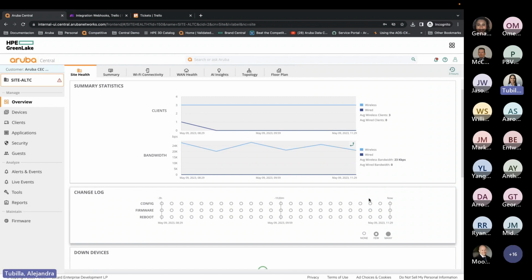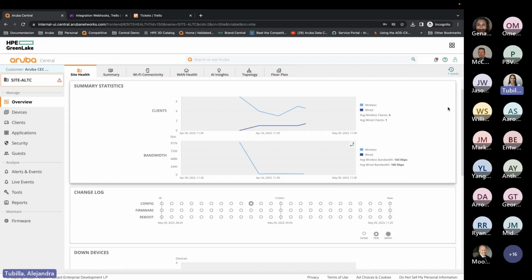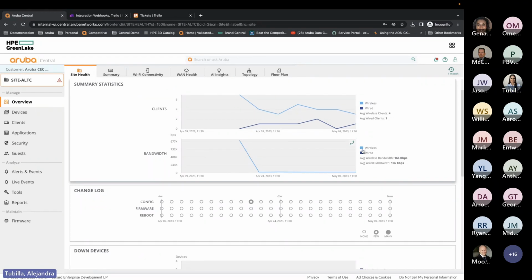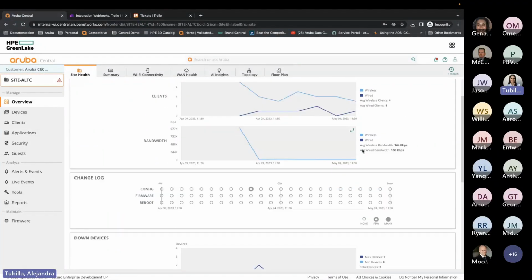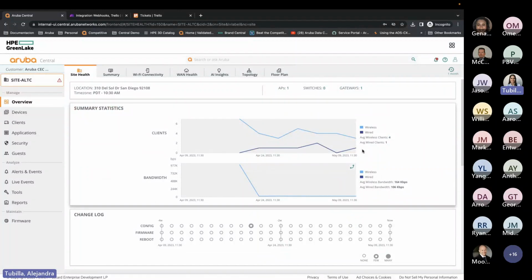So you could always go back from here to the time frame that is actually important to you. So right now we're in the last 3 hours, but if I go back, let's say for the last month, you'll actually start seeing a lot of different statistics of how that site looks like. So you can start seeing all that information on different time frames.